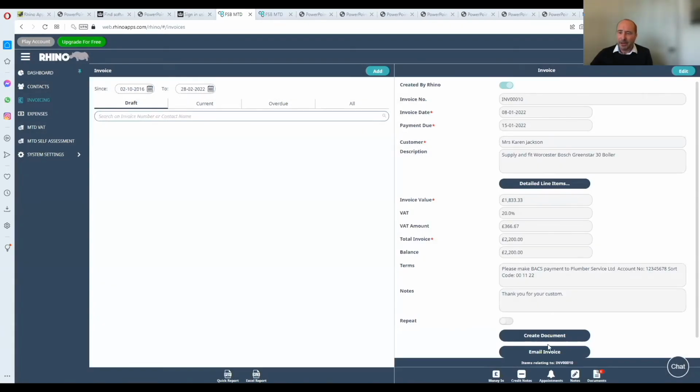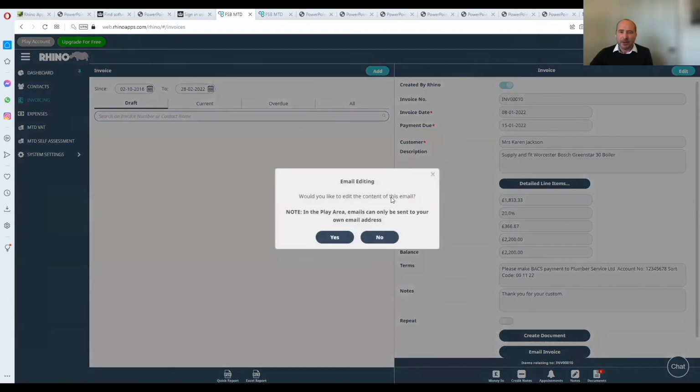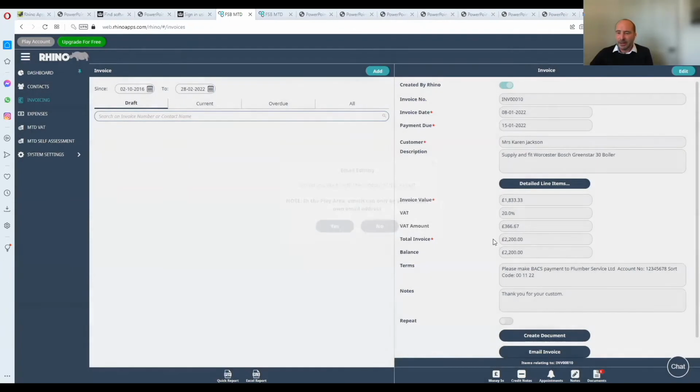If I click email, it will now email that to Mrs. Jackson, as we're in place. So she'd now receive that email, and then obviously we'd be looking for her to pay it. In terms of payment, if we look here, we can see that this particular invoice is due for payment. In fact, it should appear as overdue. Yes, it is, 8th of June.